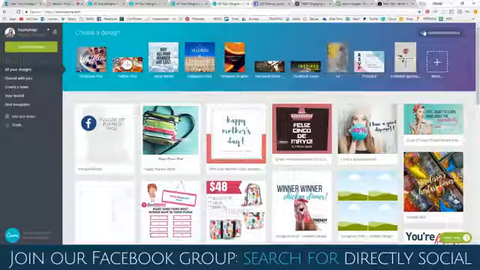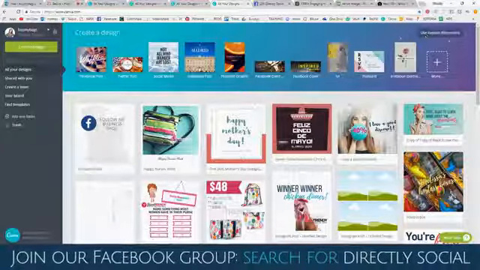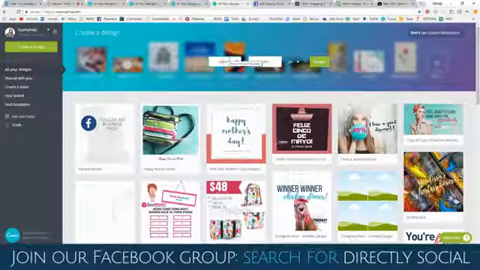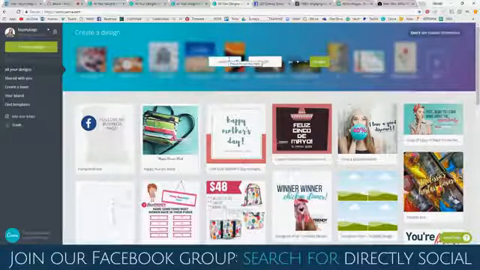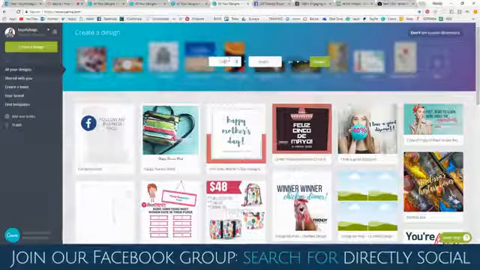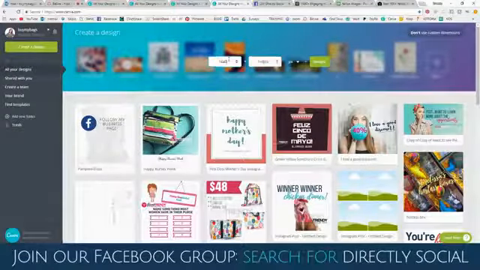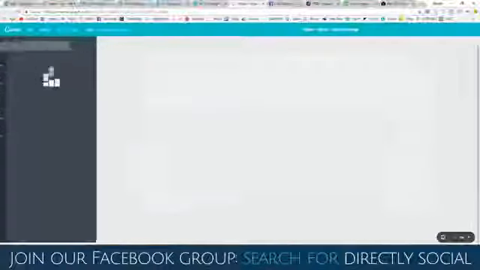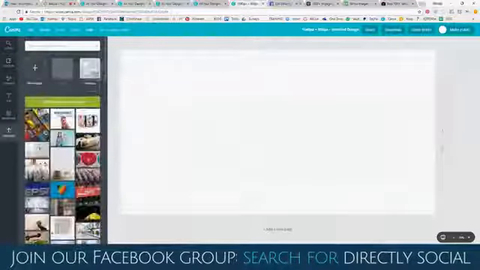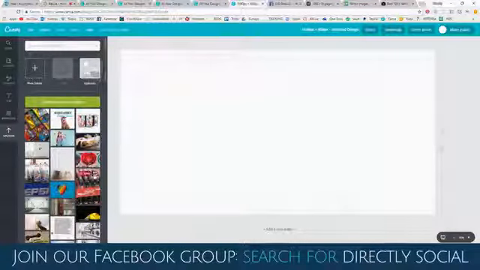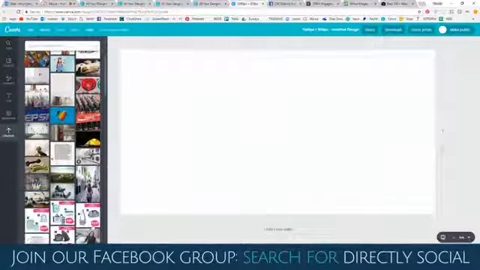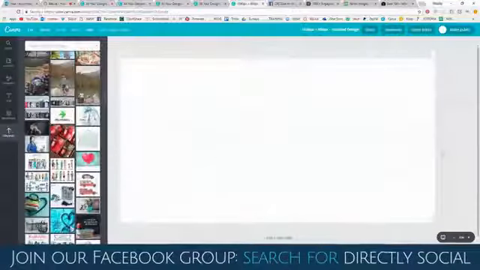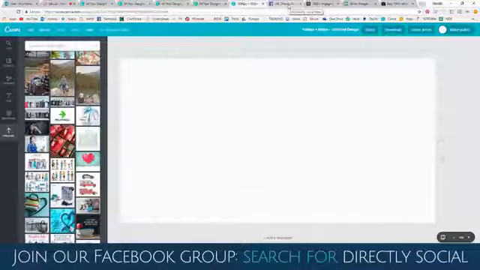So if you want to use custom dimensions, you would click on this up right-hand corner, use custom dimensions. And let's say we want to do a banner for a group. We would put 1640 by 856. Hit design, and there's your custom graphic. Okay, so you can upload whatever you want, make your graphics, make your banners, do whatever you need to on that. So that's how you make custom size graphics.